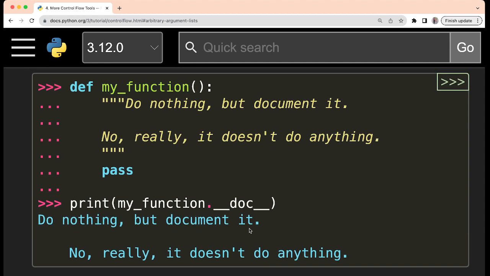And finally, if you want to print what kind of documentation has been used in this particular function, for that you first have to write the function name, a dot, and then two underscores, then doc, and again two underscores. If you write it like this, then the documentation string will be printed.